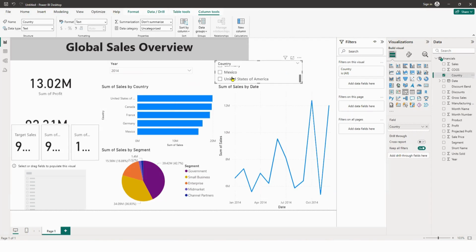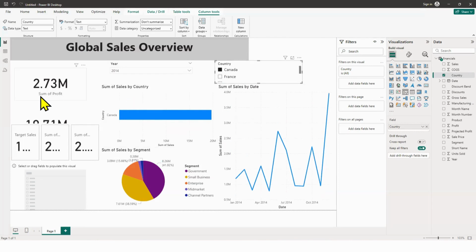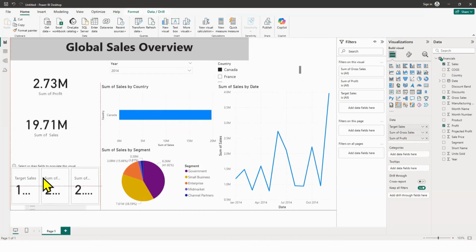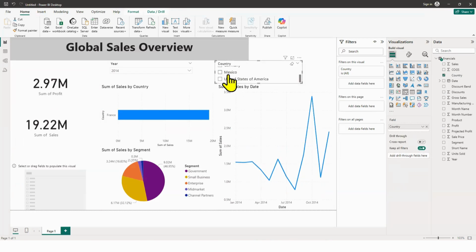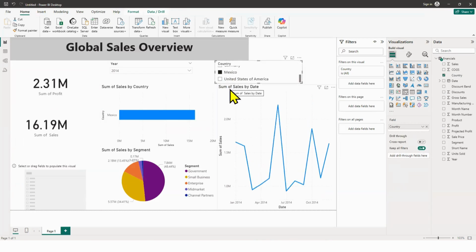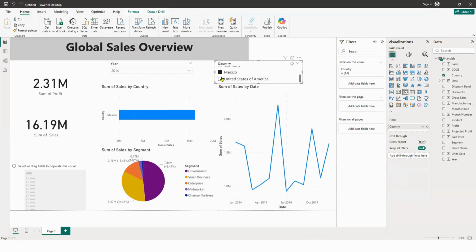And then I can see my visual, the countries. As I'm clicking on it, I click on Canada, I can see that the sum of profit is 2.7 million. I can see that France is 2.97, Mexico is 2.31, United States of America is 2.44, just like that.